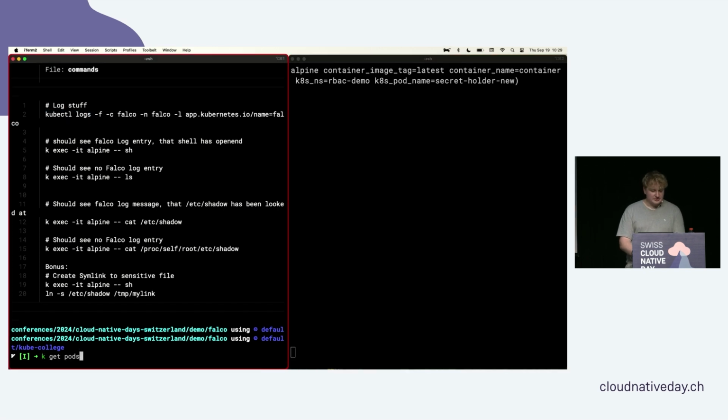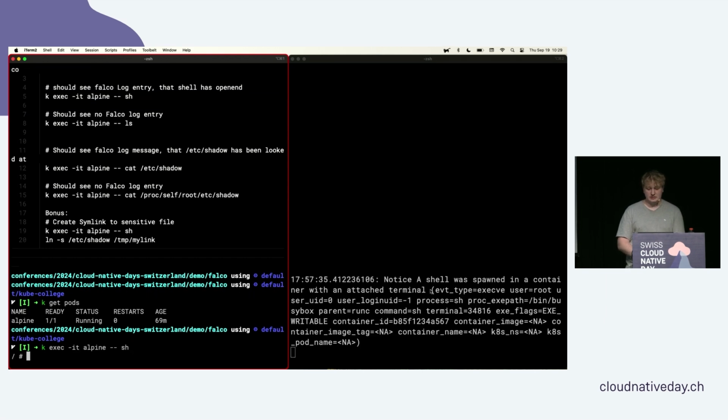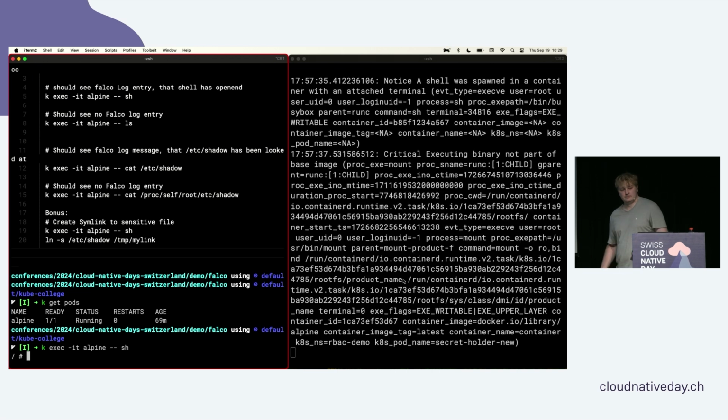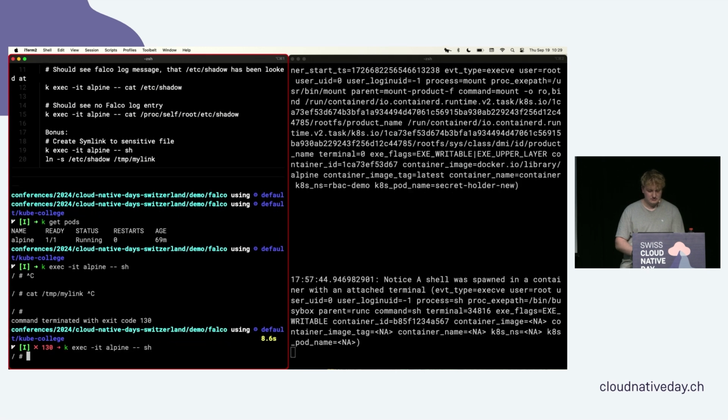Normally, if I now try to exec into this Alpine pod, I get a message from Falco that a shell was spawned. Let me do that again. Right: a shell was spawned in a container with an attached terminal. So Falco detects that there's a shell running in my container, and it knows someone has code execution in the container, and it throws a log message out.